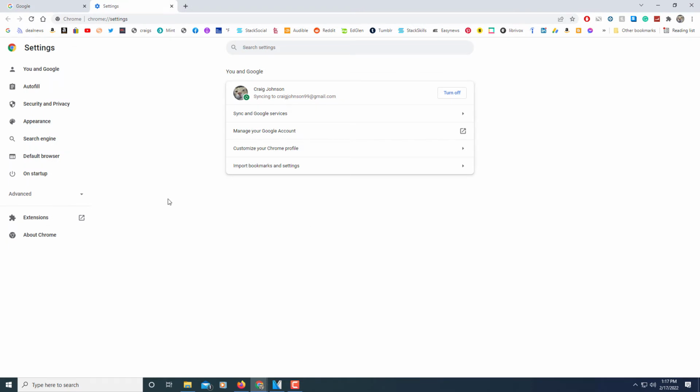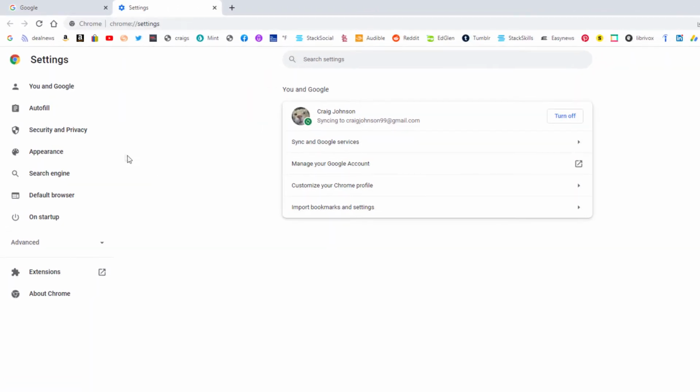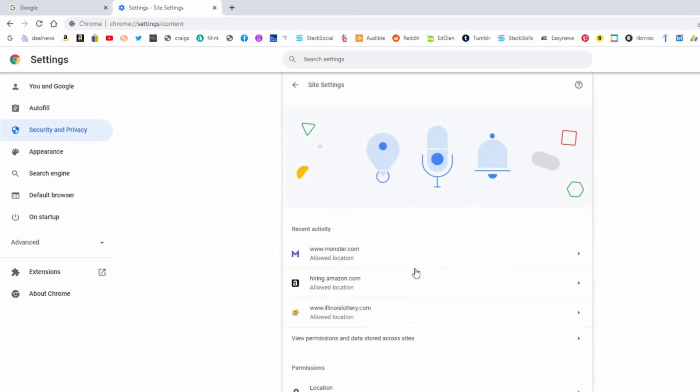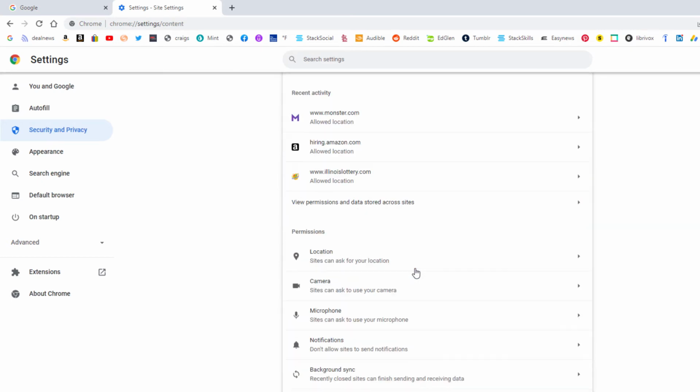Now in the pane off to the left hand side, you want to select Security and Privacy. Then in the middle here, you want to select Site Settings, control what information sites can use and show. Then you will scroll down to the section which says Permissions, and you want to select Notifications.